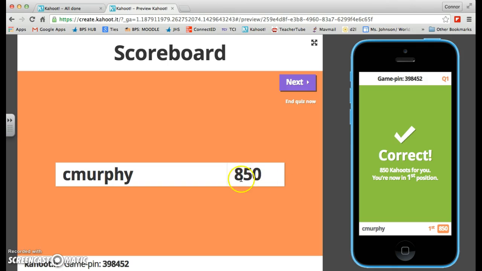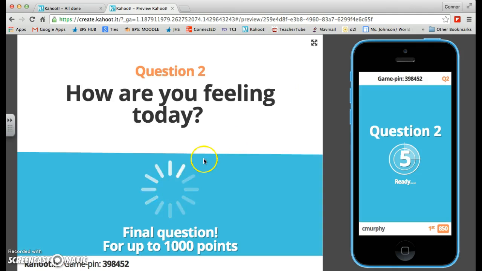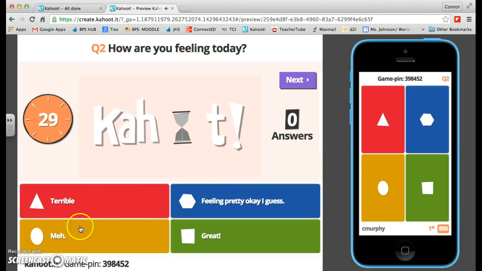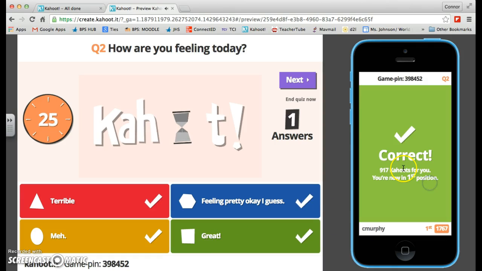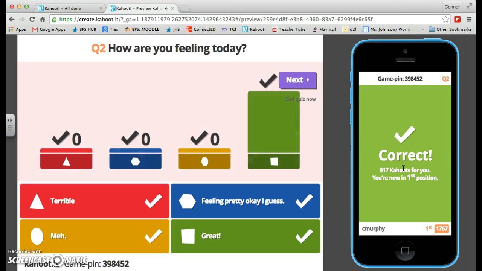As you can see, I got 850 points for getting the correct answer out of 1,000, because I wasn't fast enough. When you're done, you can hit end quiz now, or if you'd like to play the second one, you can hit the second one. How are you feeling today? I'm going to say I'm feeling great, so I want to select the green one, and I got it correct. Granted, we put all 4 correct, so that's okay.